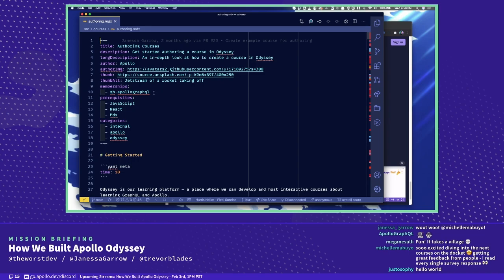And so everyone that's a part of the Apollo GraphQL organization with their Apollo Studio account will be able to have access to this course. If you're not part of the organization, you'll never see it. You won't be able to have access to it. So this particular course, for example, is just like, here's how to write a course in Odyssey. Got it. So that our teammates know how to write one.